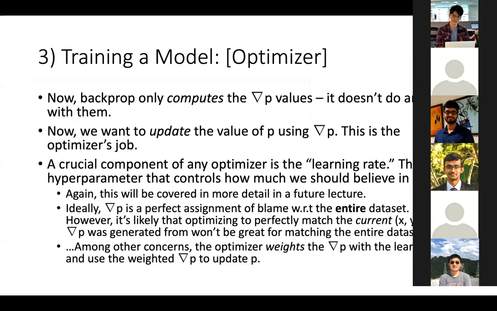So the learning rate is based on how much you want to trust this current sample. And among other concerns, the optimizer weights the nabla p with the learning rate and uses the weighted nabla p to update p.